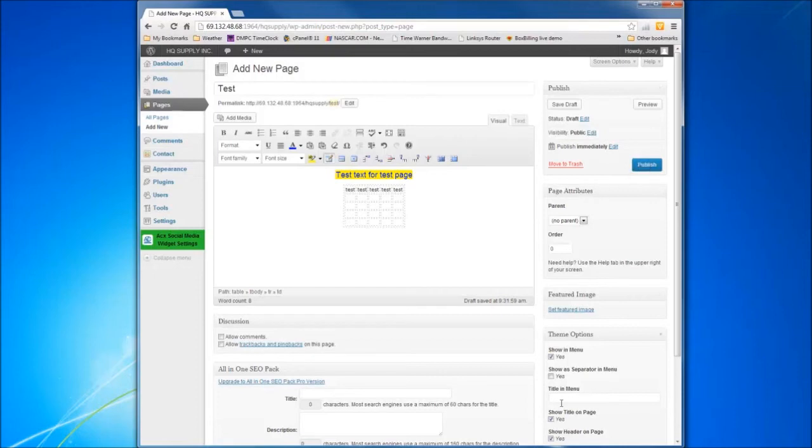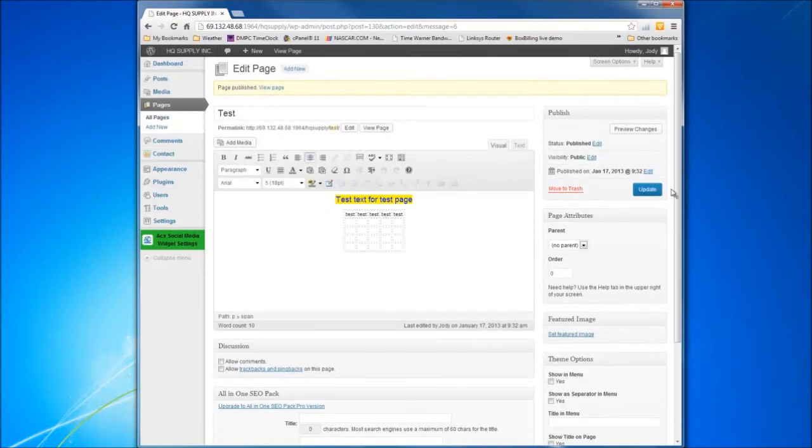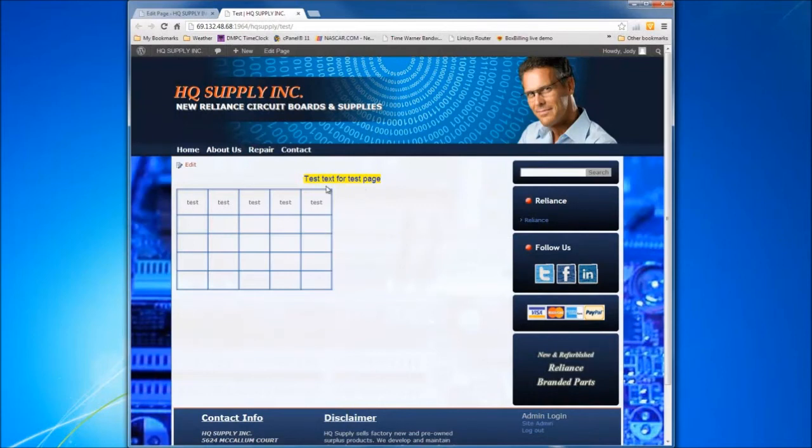And we'll go ahead and publish this. I'm going to not show the title and not show it in the menu, but you just click publish when you're done, and then you can preview it, and we'll do that now. And there's the text and the table we created.